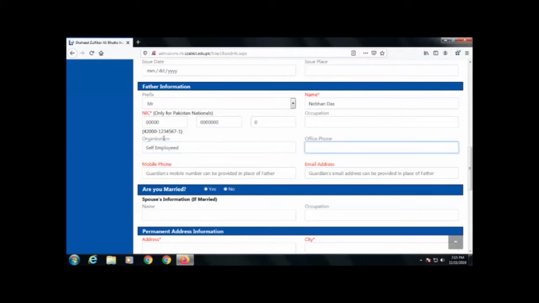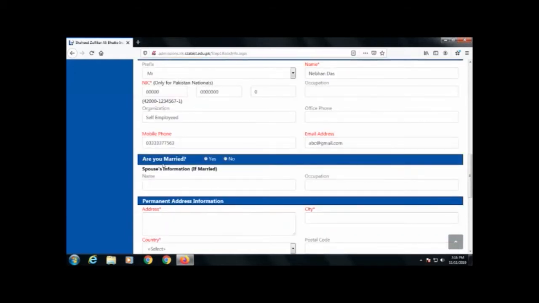If you don't have office number, then you can leave this option, but mobile number is mandatory. Red highlighted options are very important, so you have to fulfill all these options necessarily. Then father's email. If you don't have father's email, then you can write your email for fulfilling requirement. Then there is an option, are you married? Fulfill accordingly.